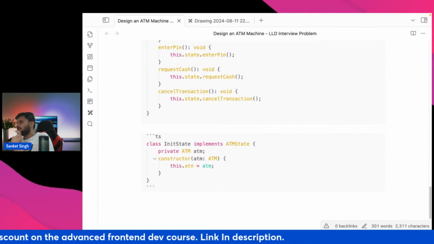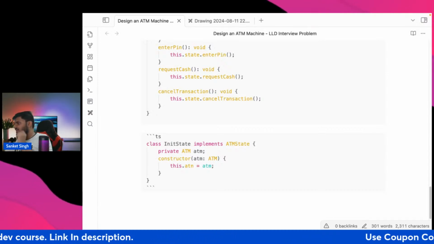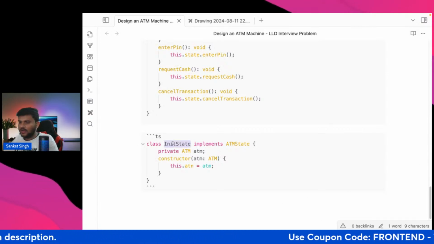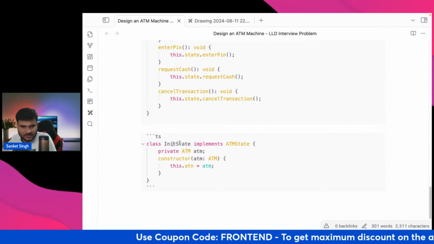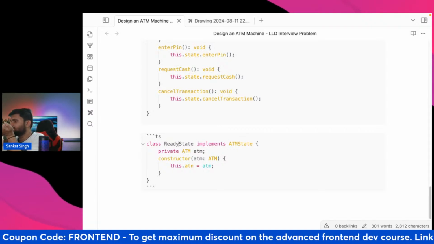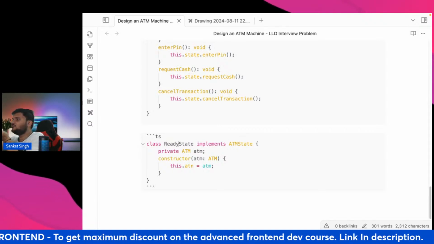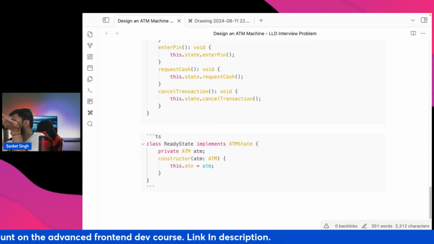Now, why are we keeping the ATM here? Because just think about it. Let's say you are in the init state. The ATM is inside a ready state, or let's call it a ready state. So let's say your ATM is in a ready state. In the ready state, if you do eject card, will something happen? No, nothing will happen on an eject card.